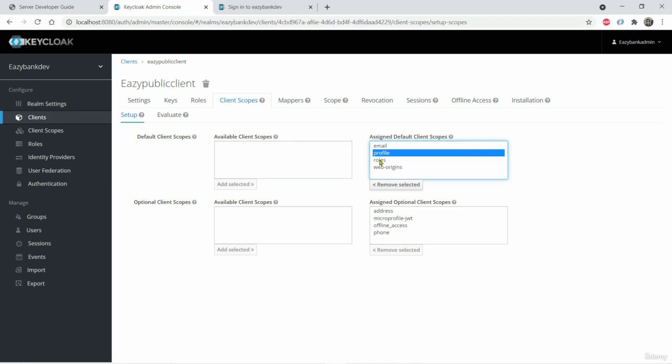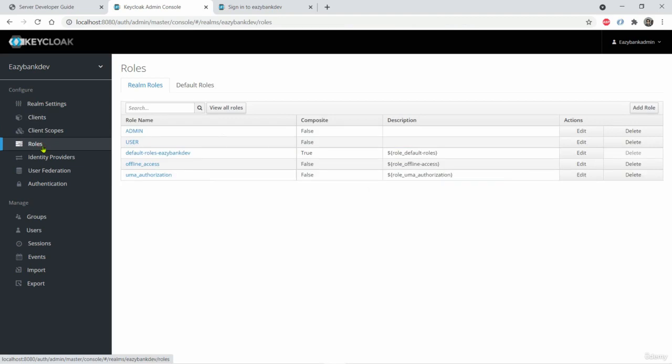Similarly, by default we are sharing the roles also, address, phone number, everything we are sharing for now to the client applications, but you can control this based upon your custom requirement. We saw what roles are.